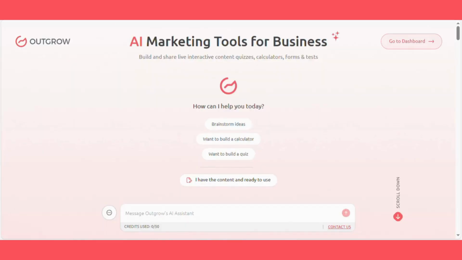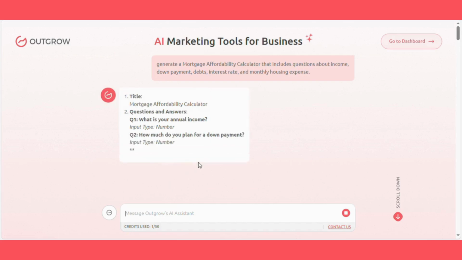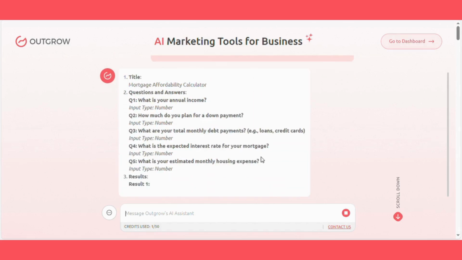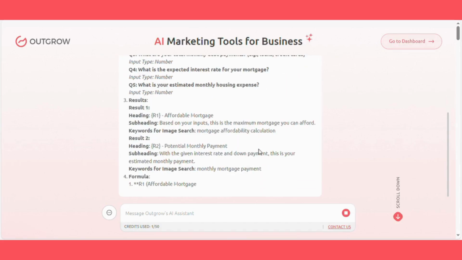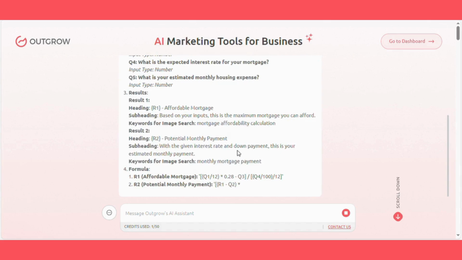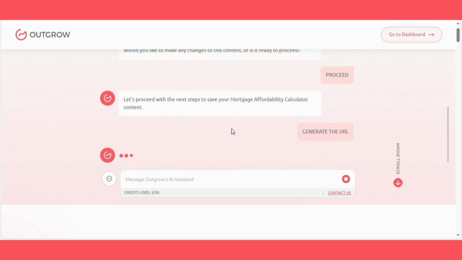Instead of building everything from scratch, we'll begin with the Outgrow AI Assistant. Open the AI Assistant and ask it to generate a mortgage affordability calculator that includes questions about income, down payment, debts, interest rate, and monthly housing expense. In seconds, the AI generates a complete calculator draft, including all the required questions, input types like sliders and numeric fields, and a basic result logic to calculate the affordable home price. And finally, you can ask it to generate the URL.